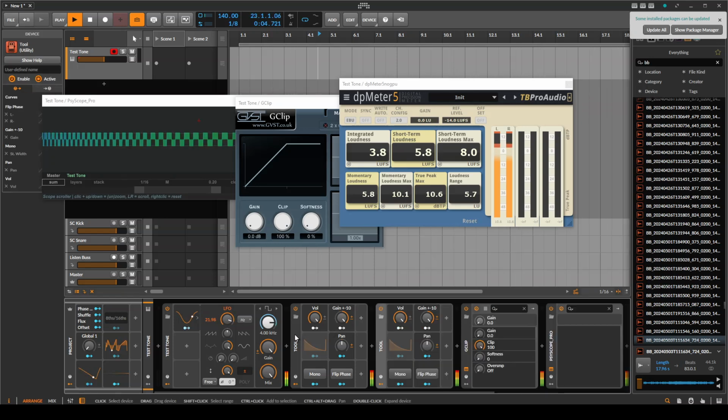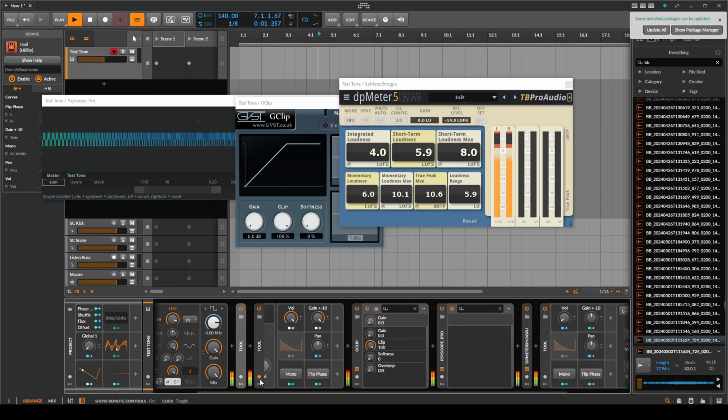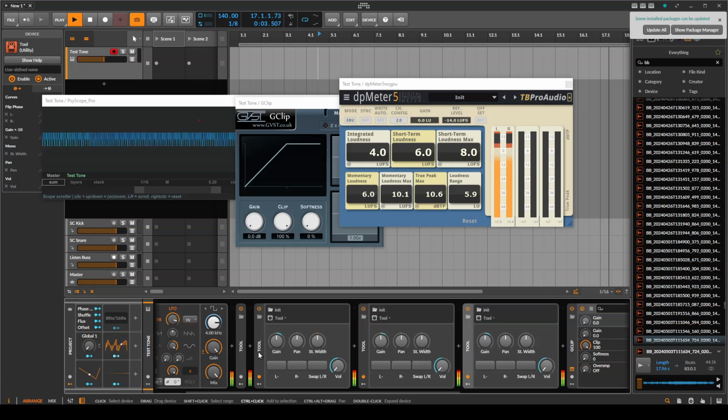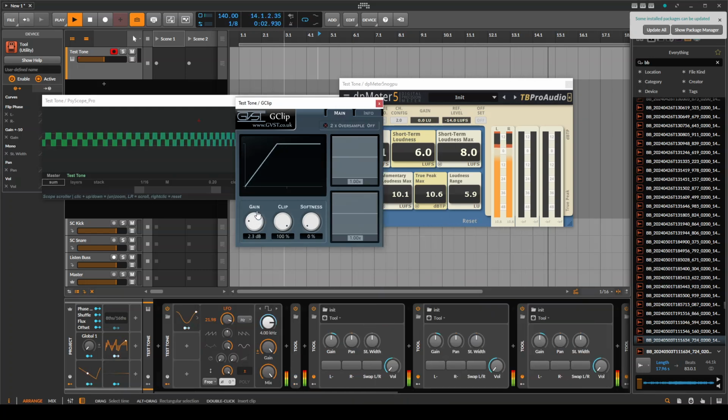Let's drive this into the clipper even more. As you can see, this is basically driven as hard as we can, so driving it more won't make too much of a difference. 6 LUFS, now that's something. What can we do? We can add more drive in the clipper. Doesn't change much. Maybe play with the frequency a bit. 6.1 LUFS. There we had it.